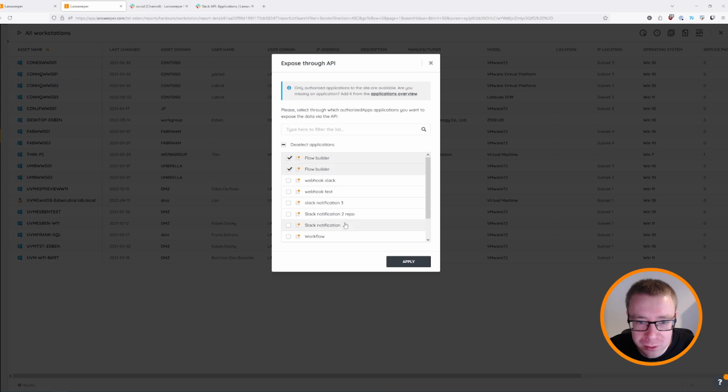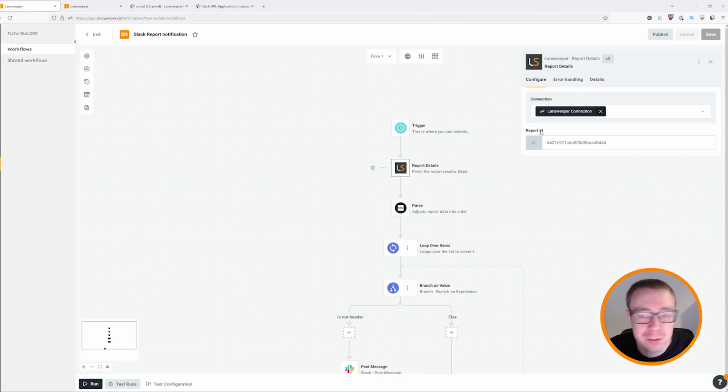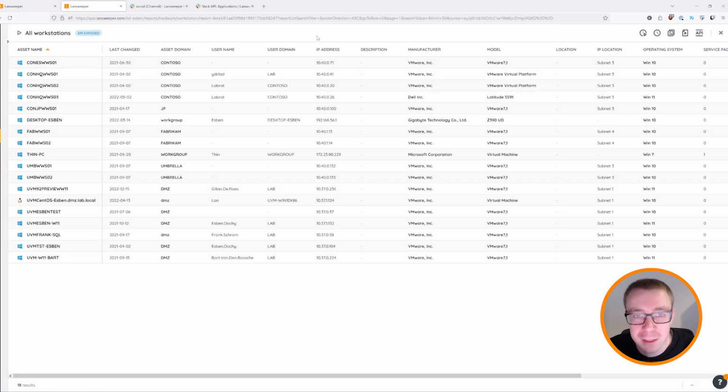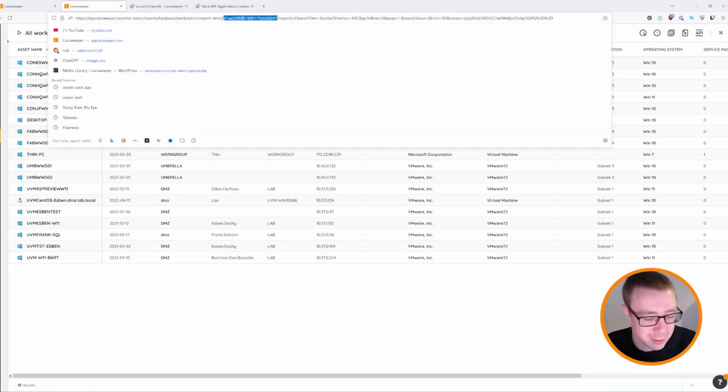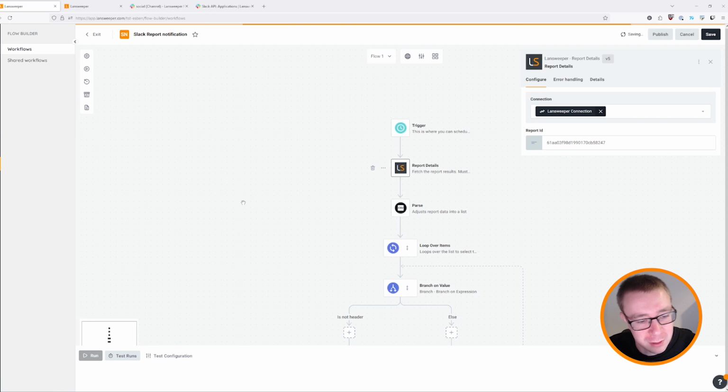I'm not entirely sure which one that one was linked to. So I'm just going to select all of them. That's the easiest way of doing it. And also the most secure, I'm sure. Then, again, as I said, you need the report ID. Report ID here, update that, run it. And that's all I basically need in order to change it.